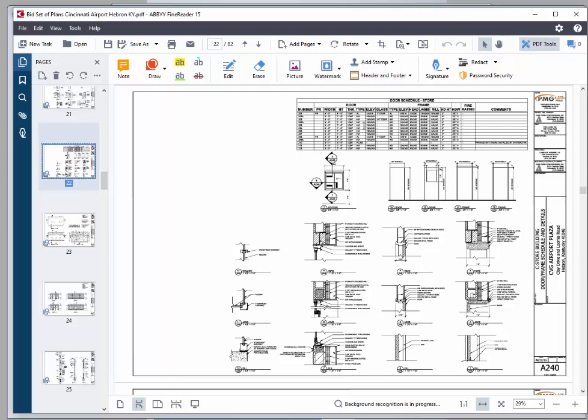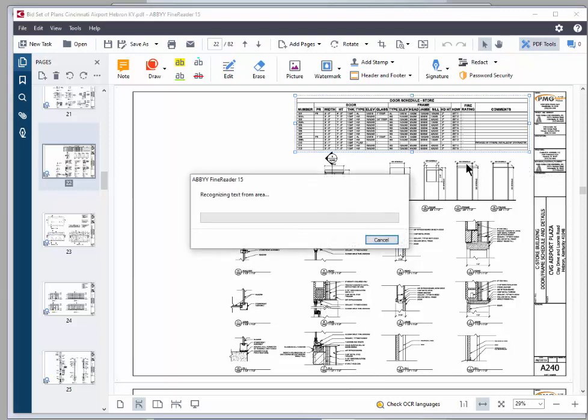Now, with this particular file, I can take my mouse, hold the left mouse button down, and you can see I can draw a box around the entire schedule. And if I let it go, I get this option that says Copy As. The first one is Copy as an Image, Text, and Table. I want to use the Table option. So I'm going to go ahead and click on that.